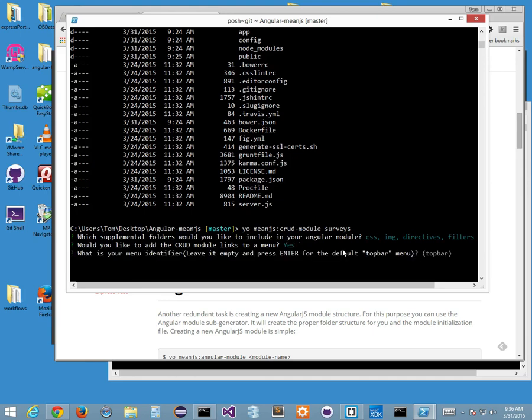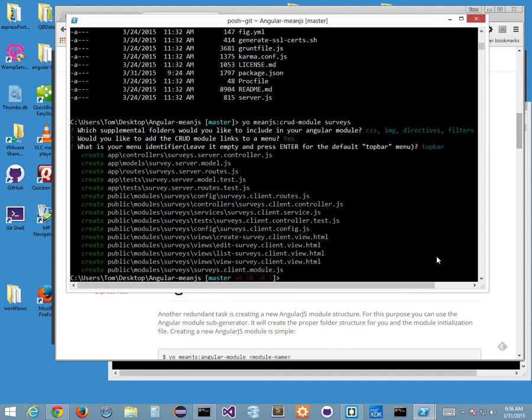And press enter. Would you like to add the CRUD module links to a menu? Sure. What is your menu identifier? Leave it empty and press enter for the default top bar menu. So top bar, sure. It's done. Okay, cool. Let us run this thing and see what the difference is.